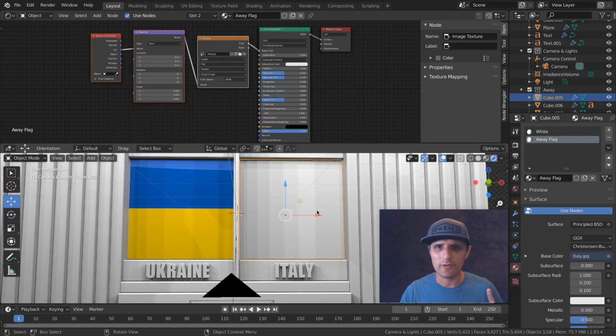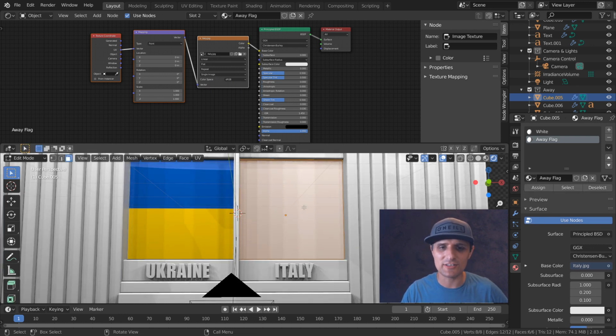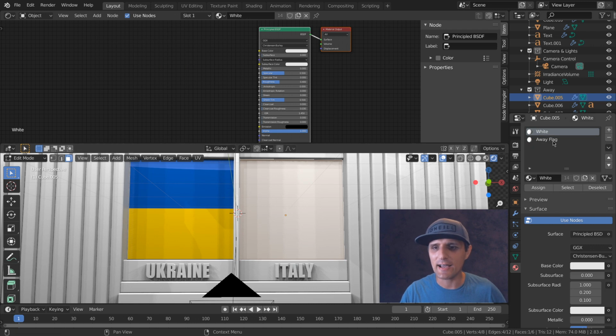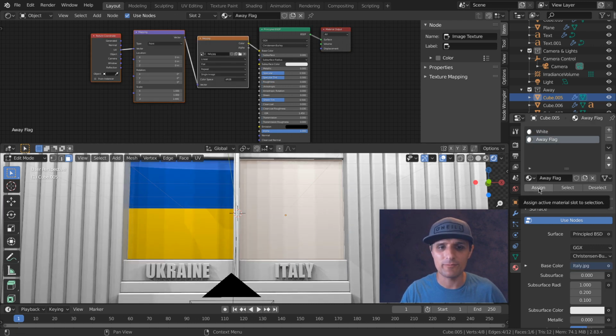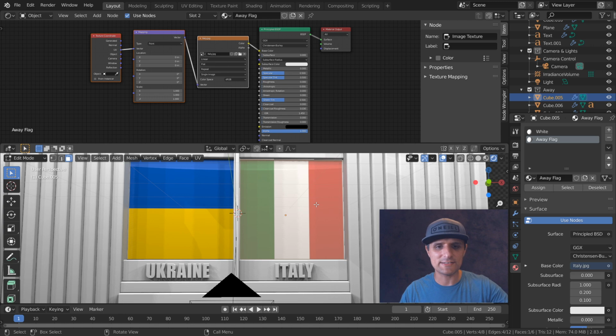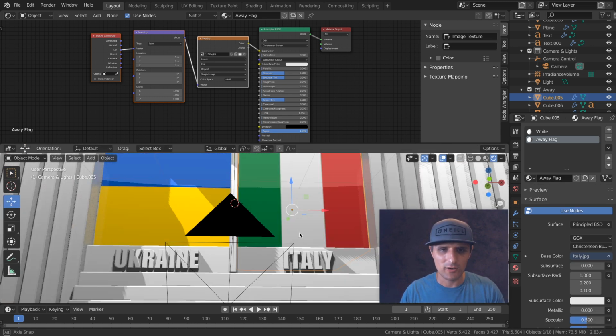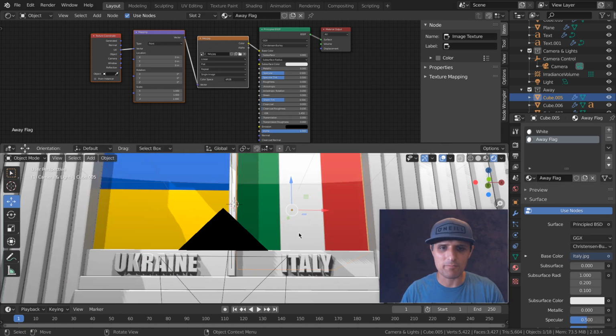Boom. Now, obviously you can see that not much has happened because we need to go into edit mode. Press tab to go into edit mode, select this front face, and then select the away flag and hit assign. And now it works. So we're going to press tab to get out of edit mode, and we have the Ukrainian and Italian flag.